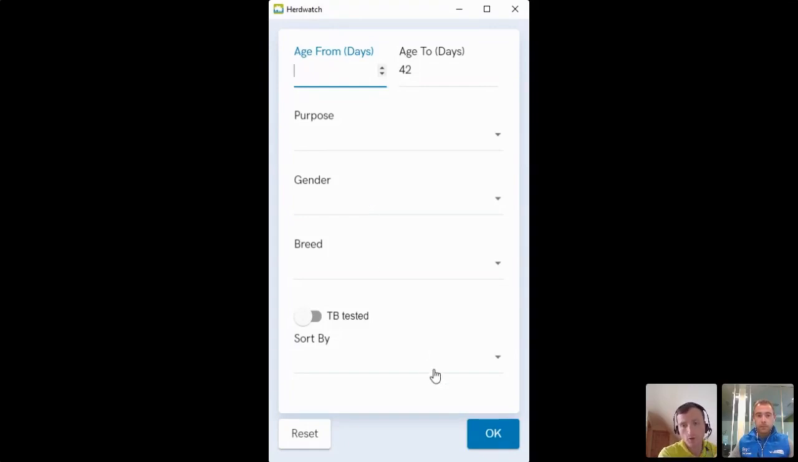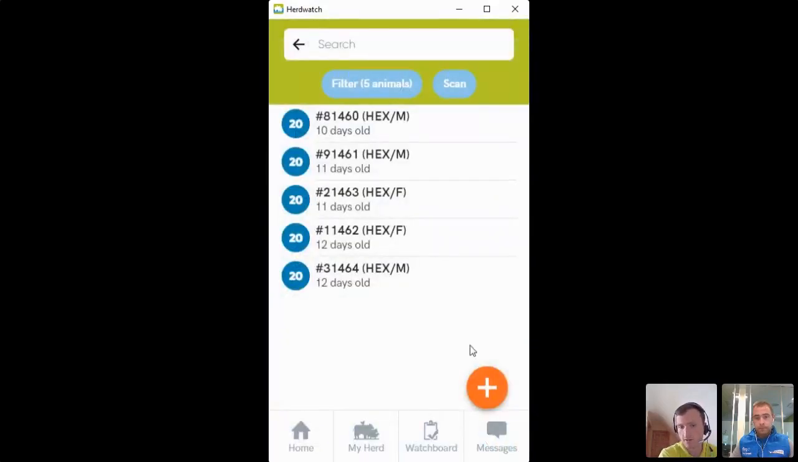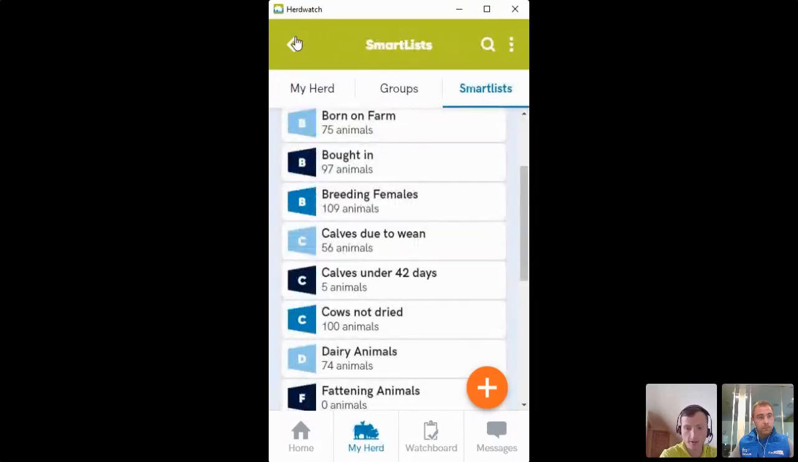So hopefully with this new app, it just makes them lists a lot more accessible, allowing you to see your animals and make better farm management decisions. As well as when you're recording your information, the whole flow is still the same. So it's still the same way to get into your smart lists or into your groups. So that makes the whole process a lot easier.